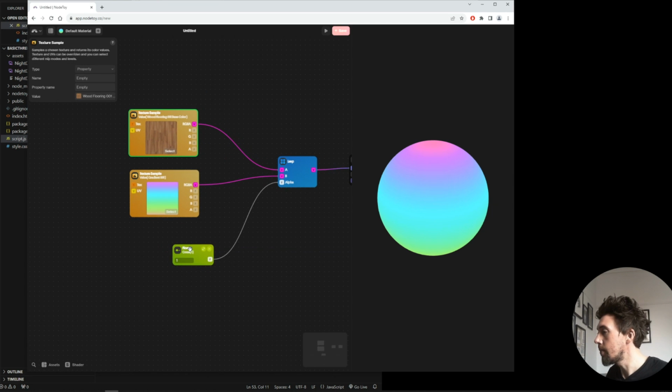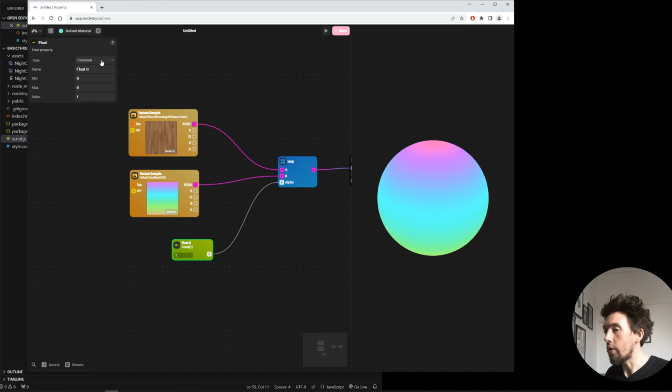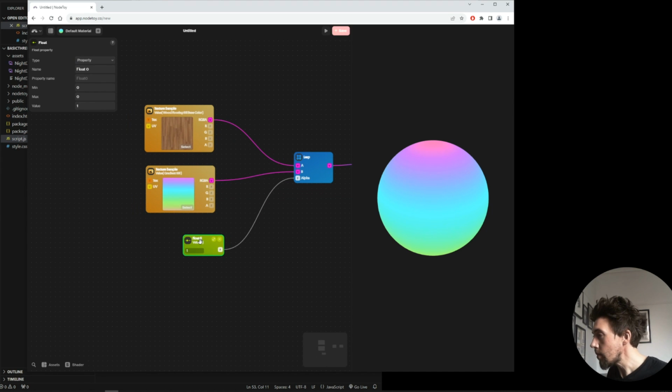And what I need to do is click on the float. It needs to switch from a constant to a property. So the constant is like hard coding the value, and the property is creating that uniform, which, as I say, is going to be accessible. And I'm going to give that a name so I can actually find it, and it's going to be mix amount.